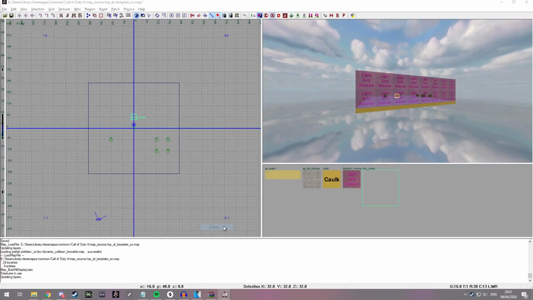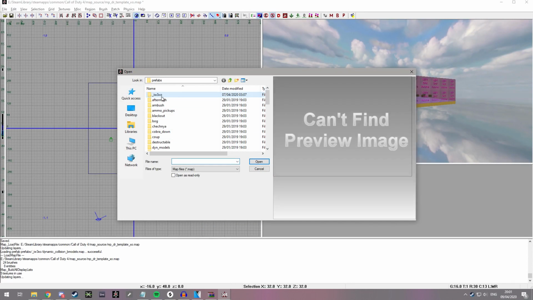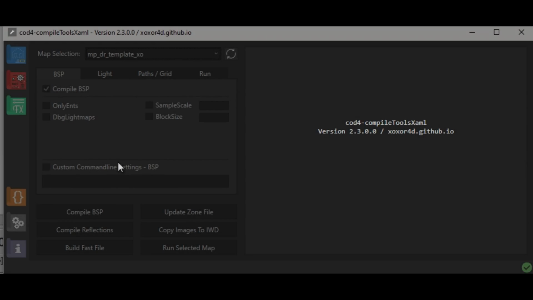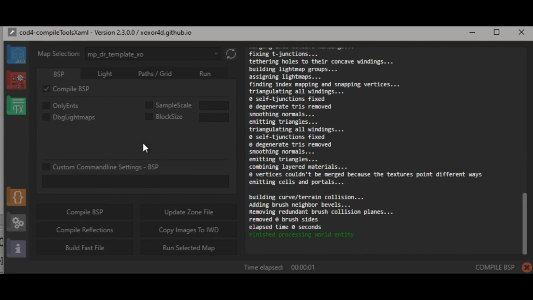If you want your map to utilise the live editing feature, you must first place a prefab in your map and compile your BSP and fast file so that the game can use this prefab while playing in order to create or edit brushes live while you play.